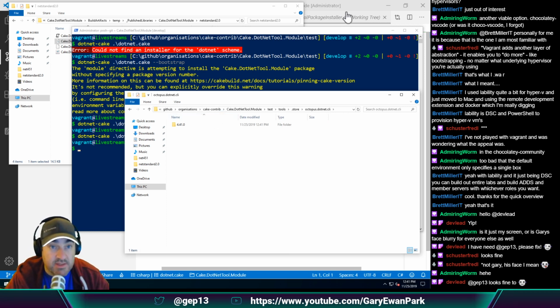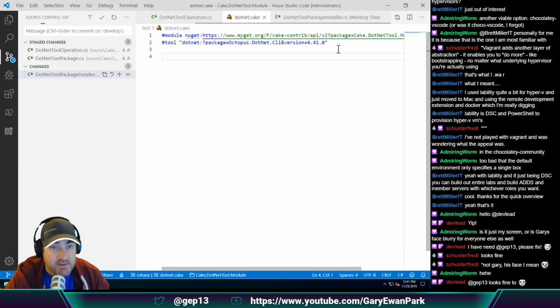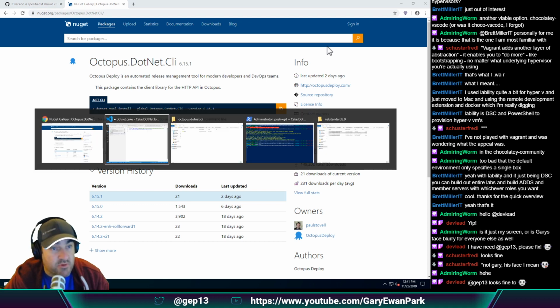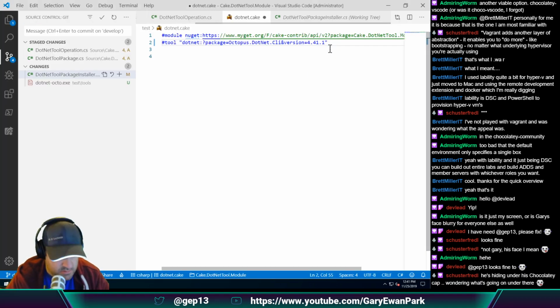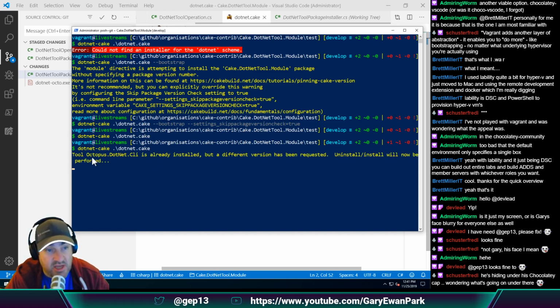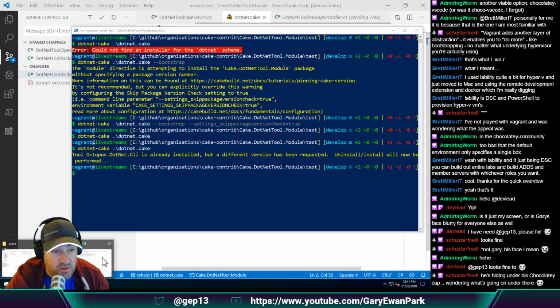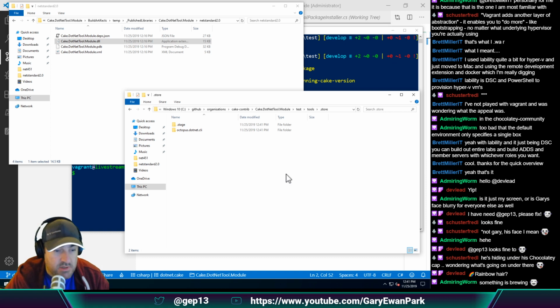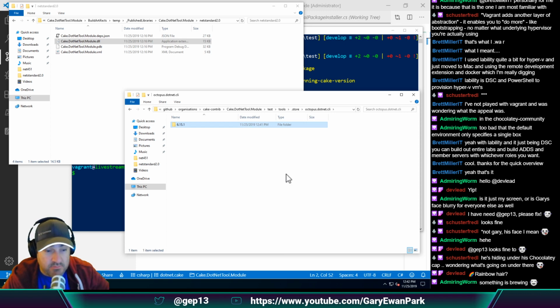So far, so good. If I then come back into here and say, I've already forgotten the version number, 6.1.5.1, and I run the script again, it'll tell me Octopus .NET CLI is already installed, but a different version has been requested. Uninstall, install will now be performed. So what happened there was it went ahead and removed 4.4.1 and installed 6.1.5, which it wasn't doing before. Okay?